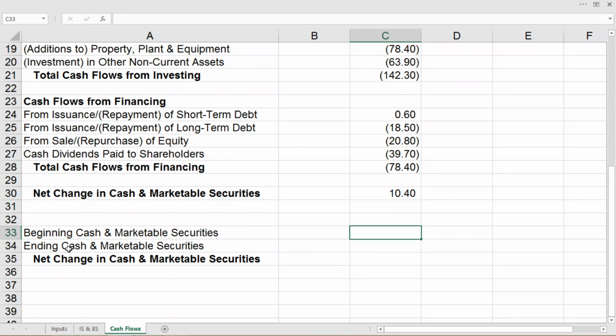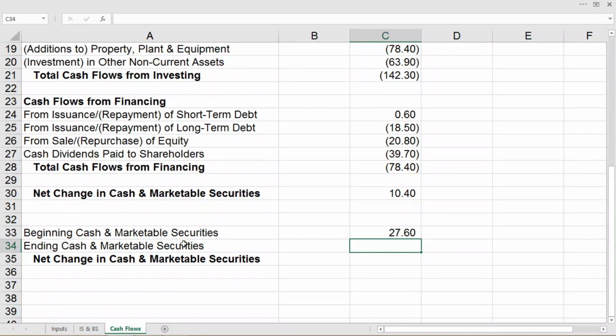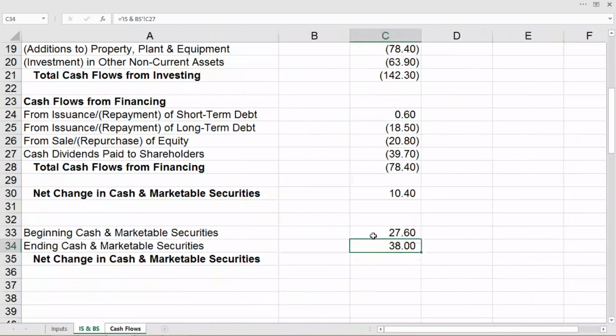To do this, we have beginning cash and marketable securities. So equal to, we'll go to the other sheet. In this we have the value 27.60, which is cash and marketable securities for the year 2015. That will be the beginning value, and enter. Now for the ending cash and marketable securities, this will be equal to, again, the ending value, and the beginning amount of the next year will be this, because this is the end of the previous year, and enter.